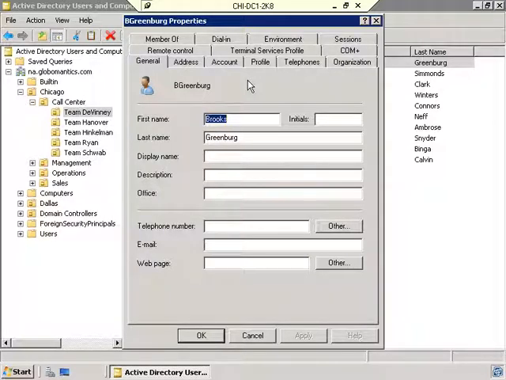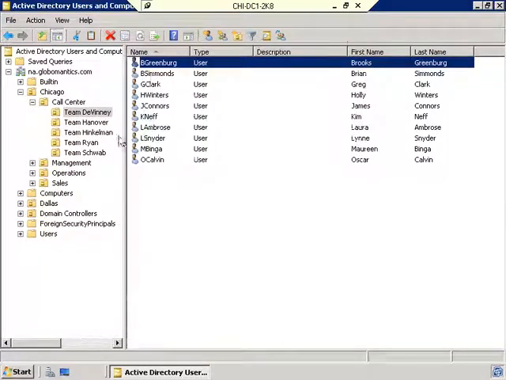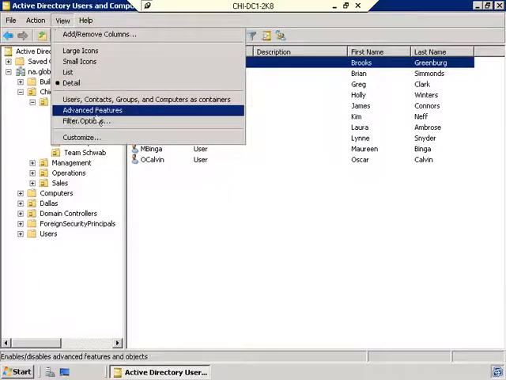Okay, so by default, you can't manage permissions or Active Directory permissions through this interface. So let me show you how you would do this. Let me go ahead and cancel out of this window. What you want to do is go up to the View menu and select Advanced Features.